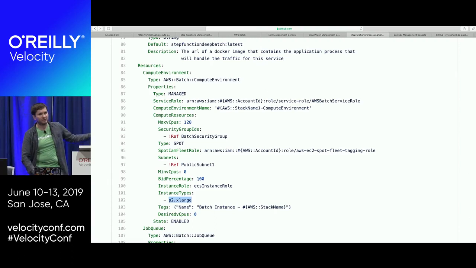I put 100 because that's the usual thing, but you can put 50% if you only want it to run if it's half of the on-demand price or something like this. So basically, it's very customizable. You can also remove spot and use EC2 instances if you don't need it, because with spot instances, there is a problem.